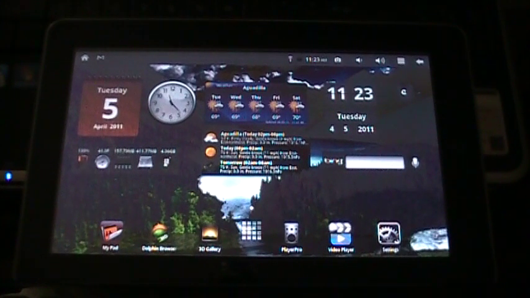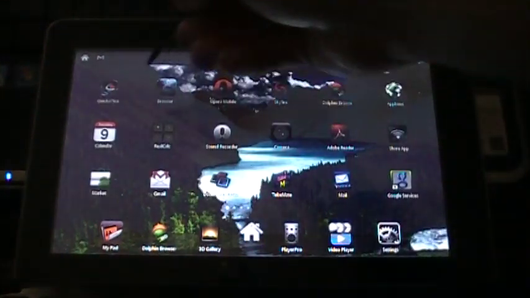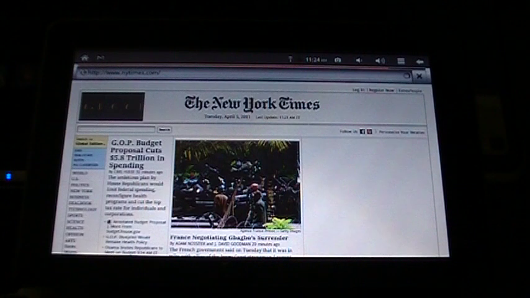Okay, this is the Flytouch 3, and let's go to a website, to the browser. Okay, let's allow the browser to start up with the first page that is opening as its home, and in this case it is the New York Times. Okay, great.